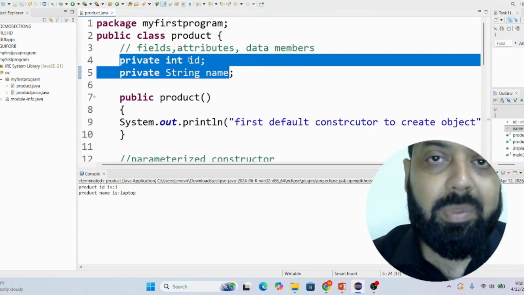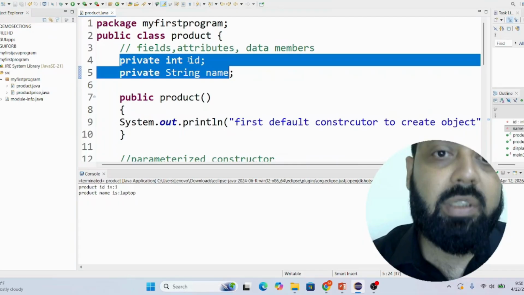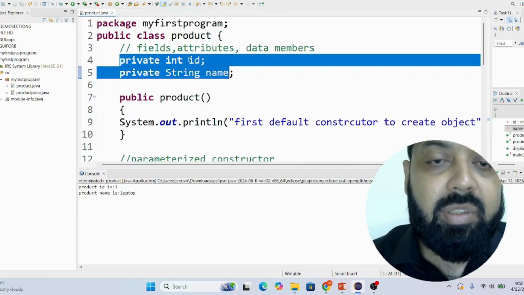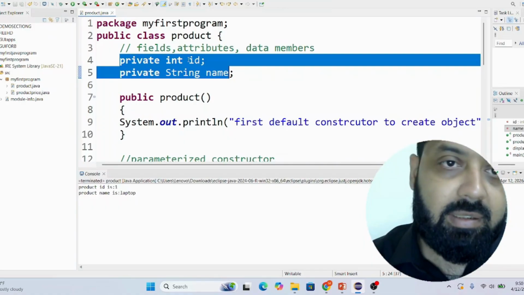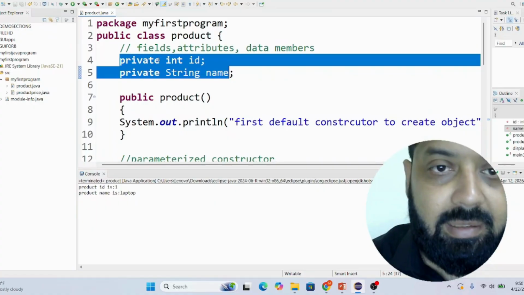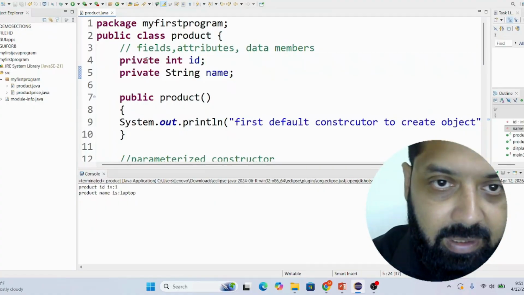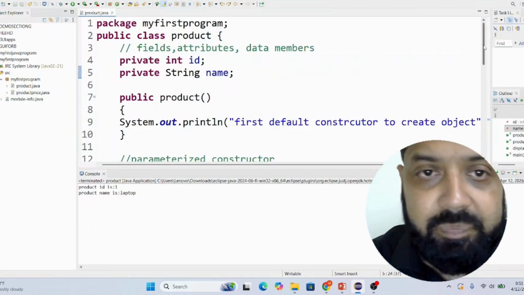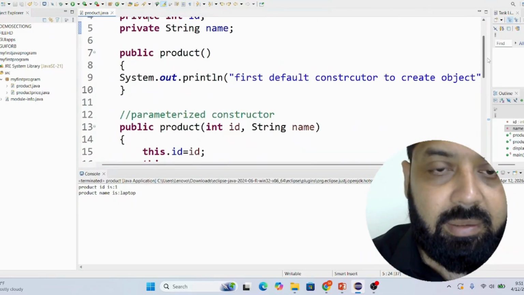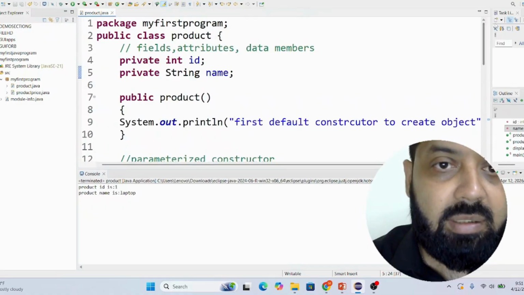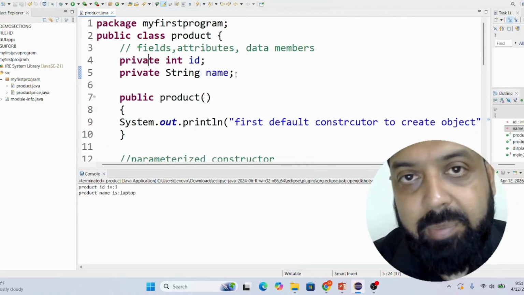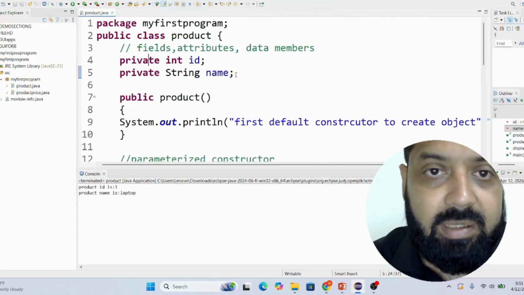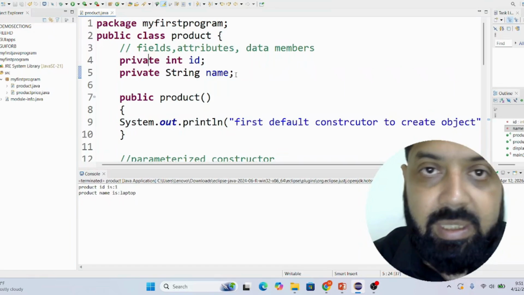you place a private keyword in front of your data members, it remains accessible within the class. It means we cannot access private members outside the class. So for this I am going to create a new class in order to show the difference: private members are accessible within the class, while public members are accessible outside the class as well.